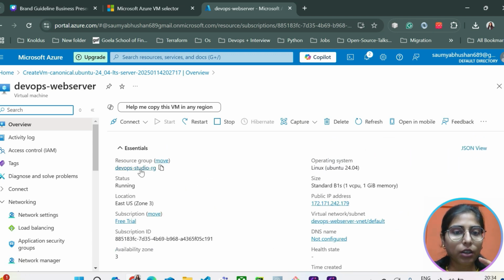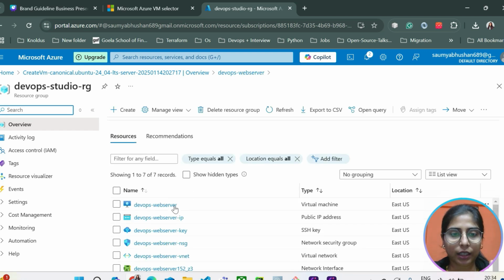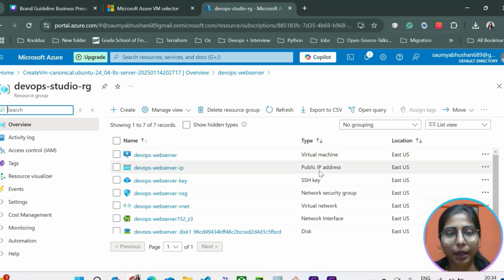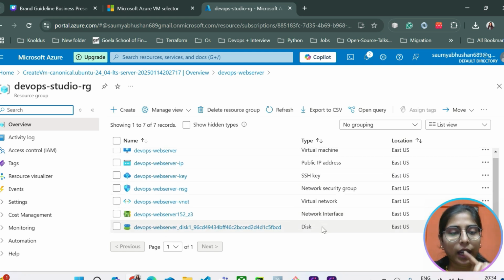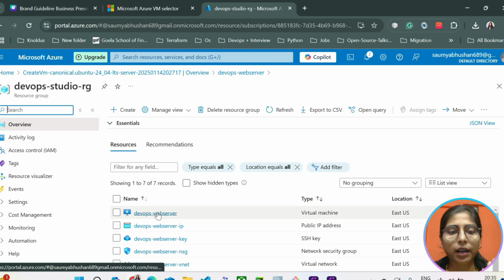Now if we click on resource group, you can see with the virtual machine there are a few more resources that have been created. The first one is of course the web server, the virtual machine. The next one is the public IP address. Next is the SSH key, then network security group, which is NSG, then virtual network, which is VNet, and network interface, which is NIC, network interface card. And the last one is the disk, which will get attached to the virtual machine and it will store our operating system, which is Ubuntu for now. We have used Ubuntu as an operating system and the software that we'll install on this disk. Okay, now let's get back to the web server.